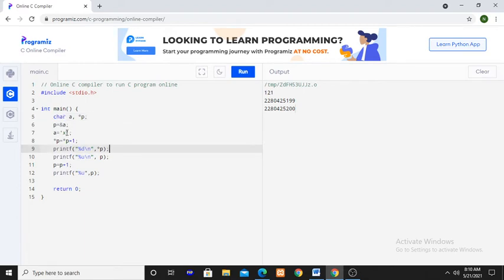Okay, so if you write 0, the value is 48. The previous value 0 is 48, so after incrementation it is 49. If you write capital A, the value is 65, so after incrementation it displays 66.